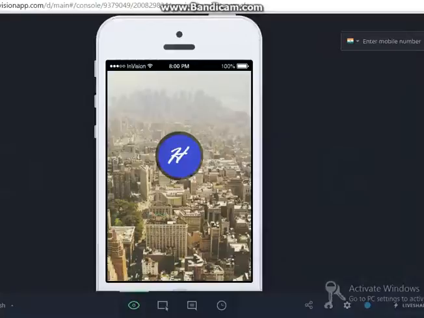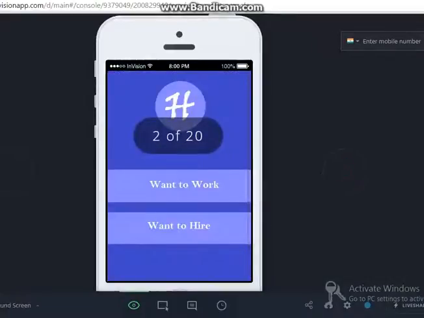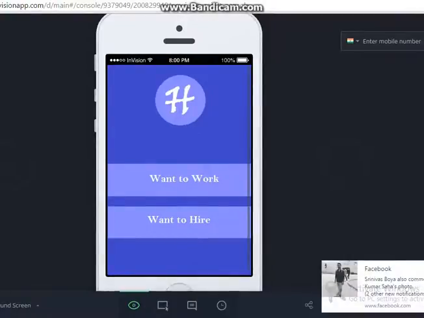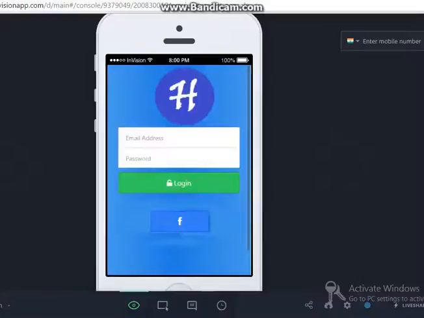This will be our main screen, from where the user will be differentiated into two main parts: if he wants to work or if he wants to hire. Both of them will be taken to a login screen, and both of them can enter their credentials, or else they can use the Facebook login.